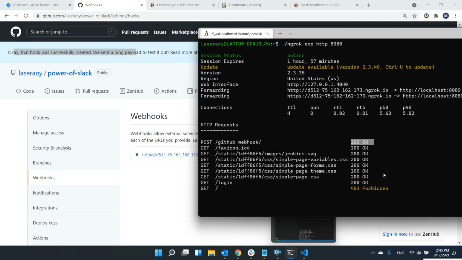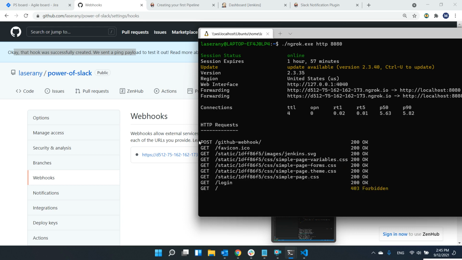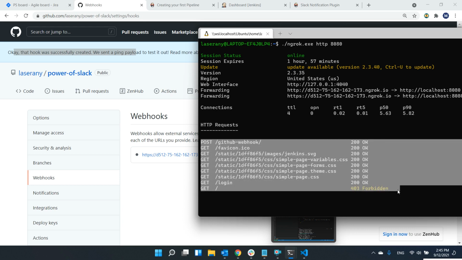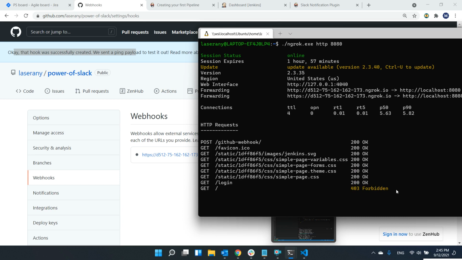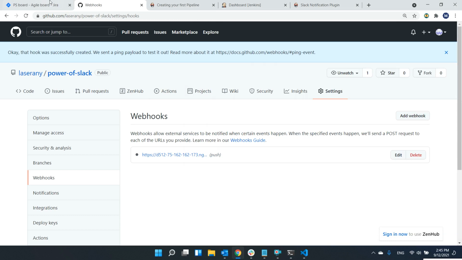And just to avoid any confusion, Ngrok logs are from bottom to the top, and I have no idea why it does that. Usually you would think that the logs are from the top to the bottom, but with Ngrok it's bottom to the top. So this is the most recent one. Okay, this is the only thing.